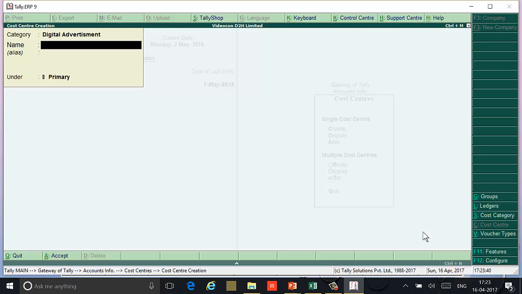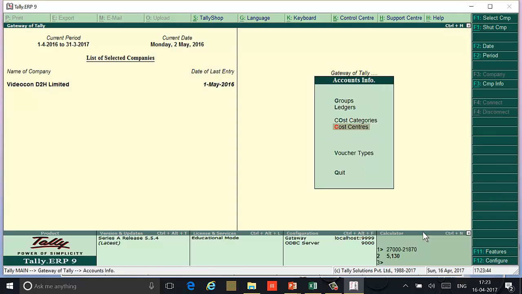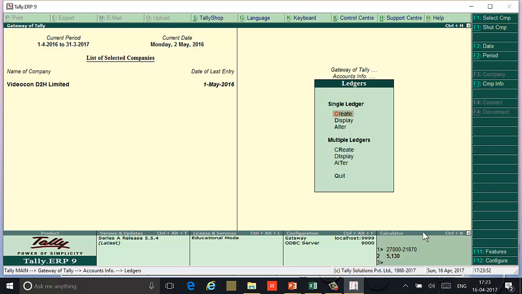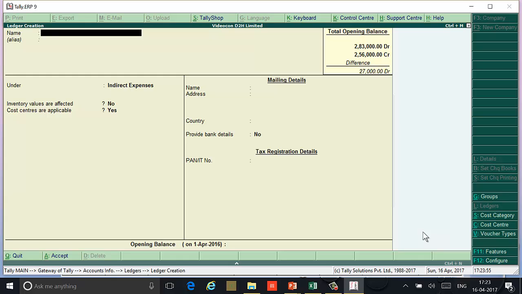So after creating cost category, cost center and sub center, we need to create ledger. So for ledger, gateway of Tally, accounts info, ledger and create. First ledger name is physical advertisement.